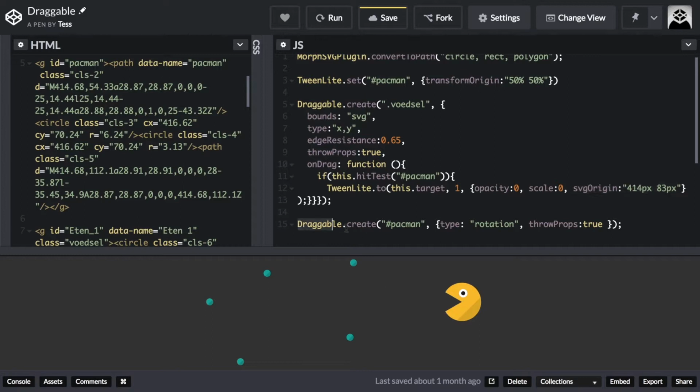If you want to make an object rotate like a turntable, you create a new Draggable.create, call the ID and add type rotation. Now Pac-Man is rotatable.